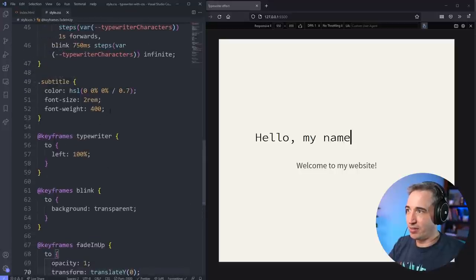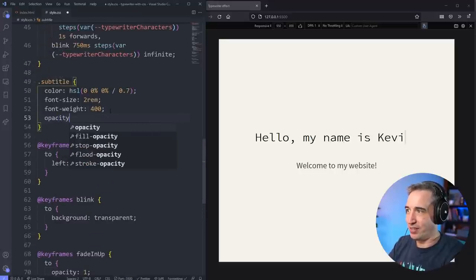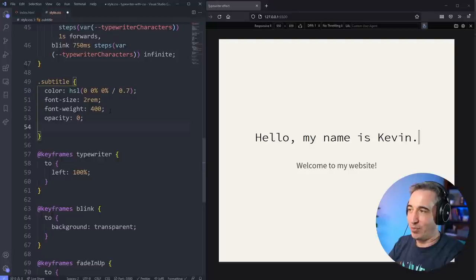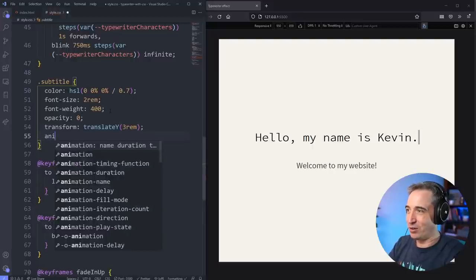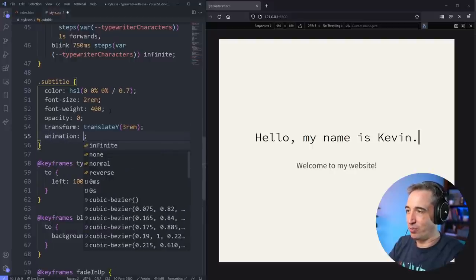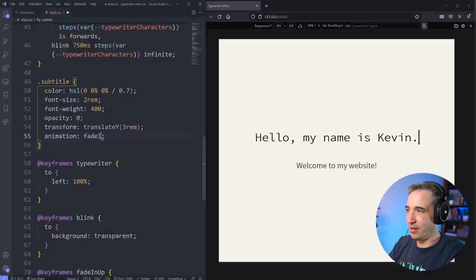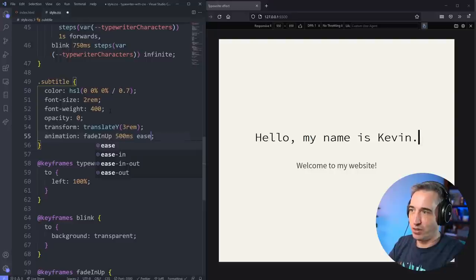And that just means that on my subtitle, we can come in with an opacity of 0. And then we can come in with a transform translate y, and we'll just move it down, I don't know, 3 rem or something like that. Is that up or down? We'll find out in a second. And then we'll come in with our animation. So my animation is going to be my fade in up. We'll say it's over 500 milliseconds and we'll just throw an ease on there.